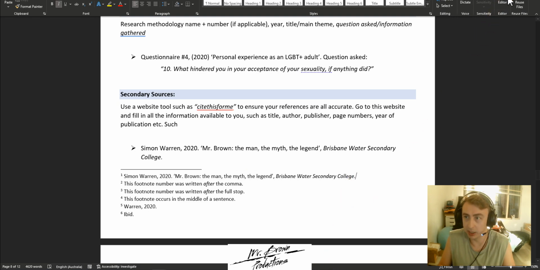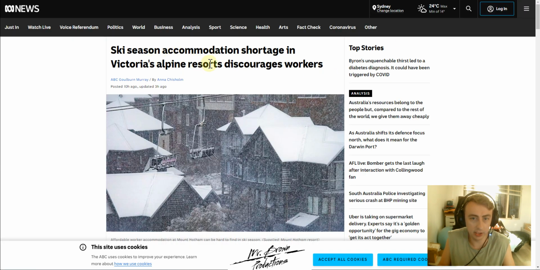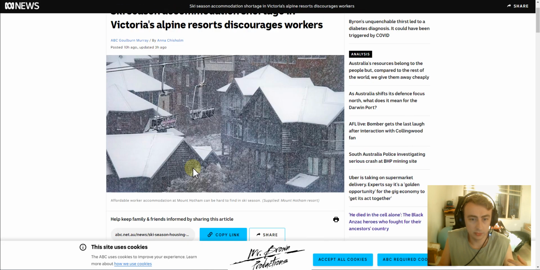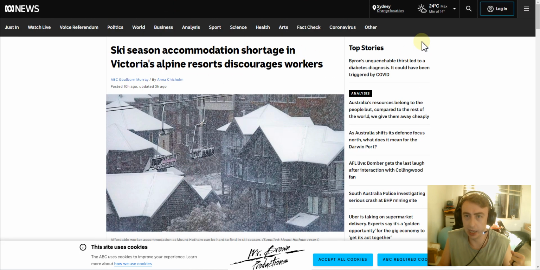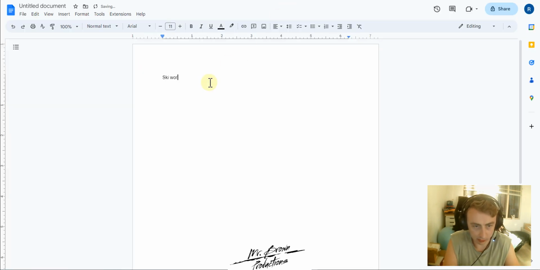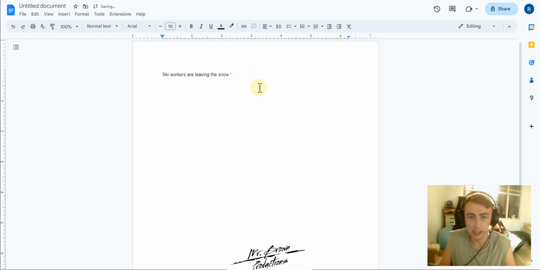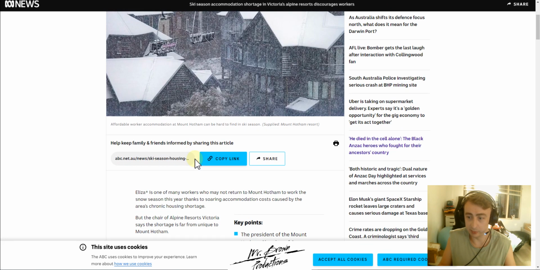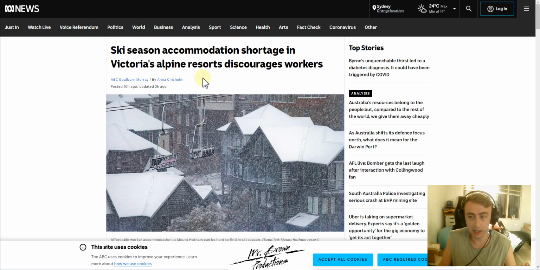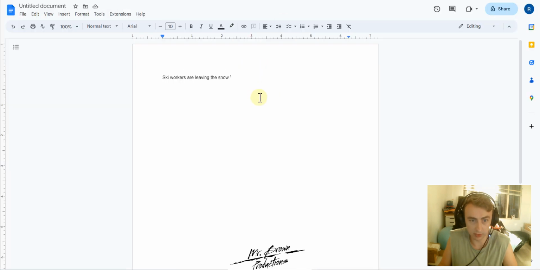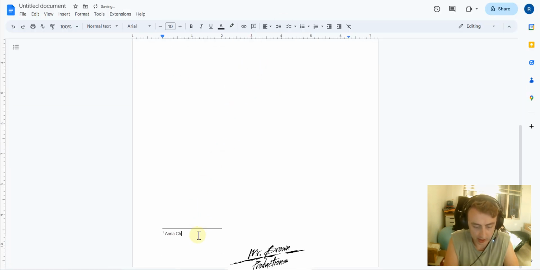Let's get a newspaper article up as an example. Alright, so I've got an article here. Ski workers are leaving Victoria Alpine Resorts. Okay, ski workers are leaving the snow. That's my statement. I'm going to footnote it. Control-Alt-F, there's my footnote. Now, I want to use this as my source, right? So if I start with the author first, I'm going to show you the manual and then the automated way you can do it. So the manual way is this: I want the author, it's by Anna Chisholm. Alright, so here I'm going to write Anna Chisholm.